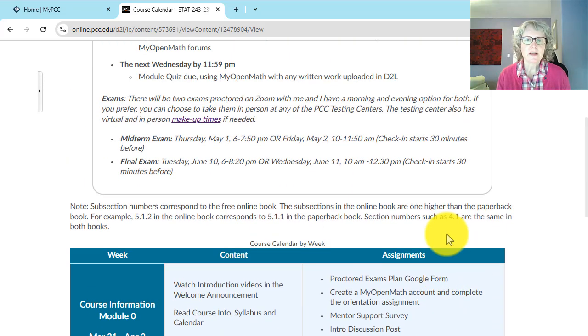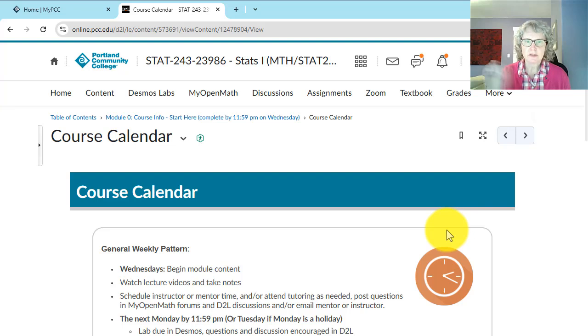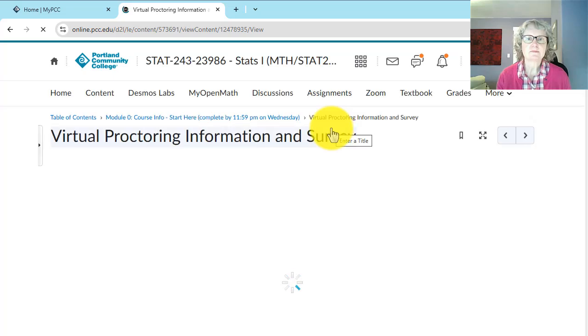Okay, you're welcome to print that out. Some people like to print that and post it and check things off as they go. You're welcome to do that.